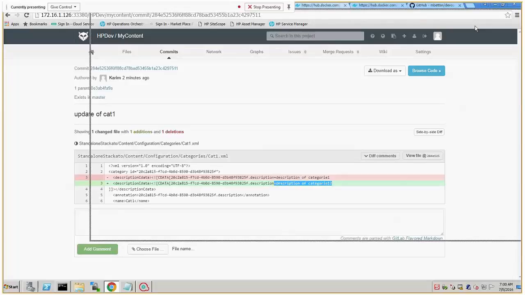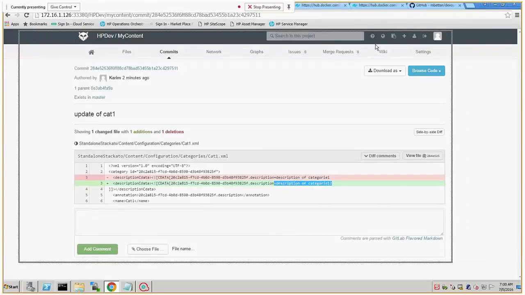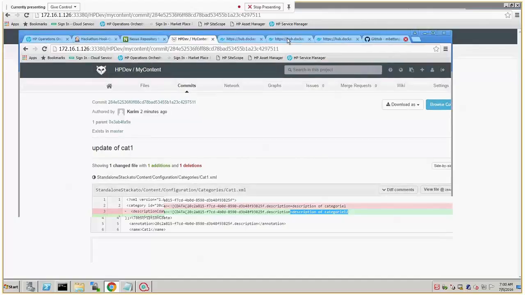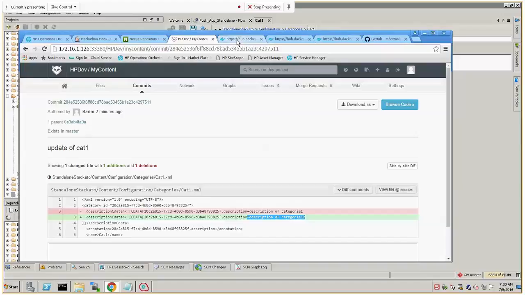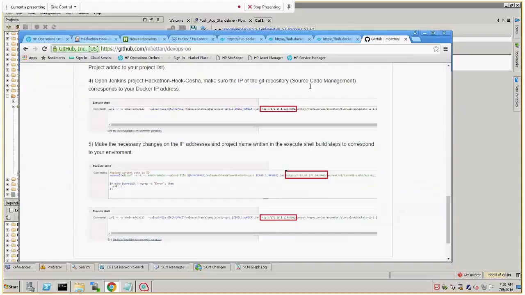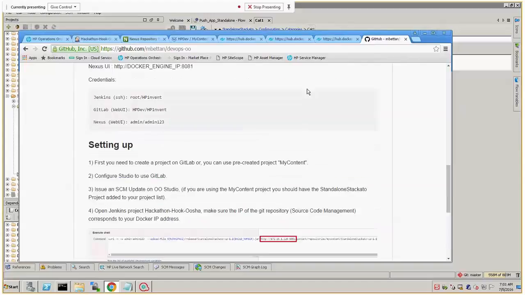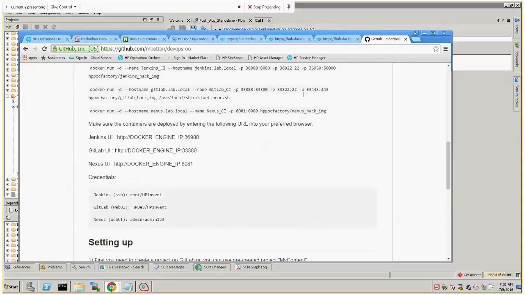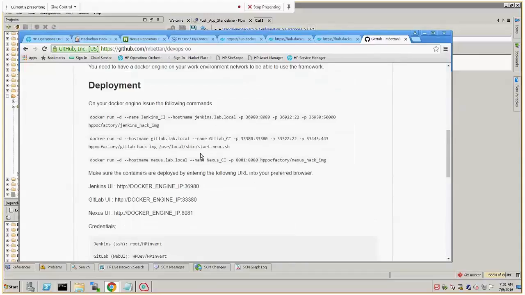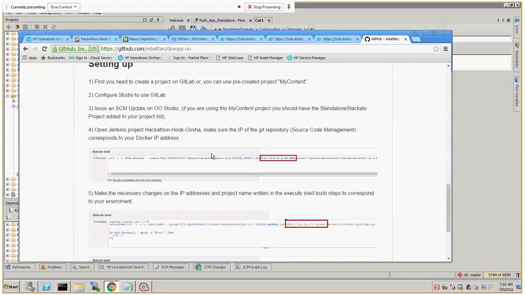Okay, so let me now show you the Docker Hub images. They are available here at this address, and you can directly pull the images and start using them. This is the GitLab Hackathon image, the Jenkins Hackathon image, and the Nexus Hackathon image. All the process has been documented here in our GitLab repository. You will find the prerequisites, the deployment process, and how to set up the project to run. It will contain how to connect SCM and how to do the modification on Jenkins to get the correct value in your environment.